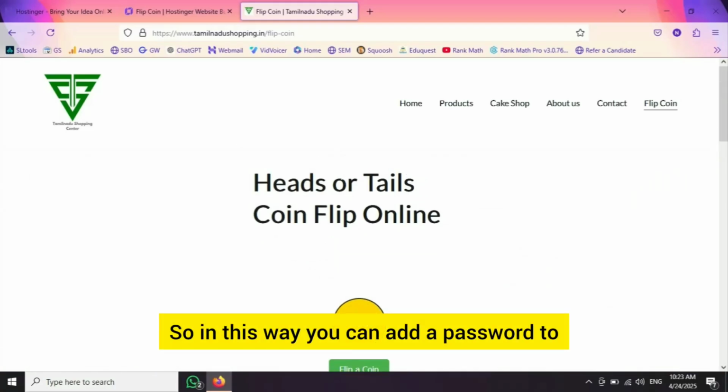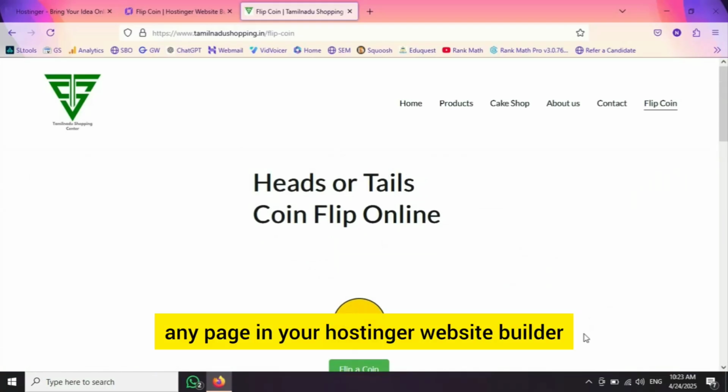So in this way, you can add a password to any page in your Hostinger website builder.